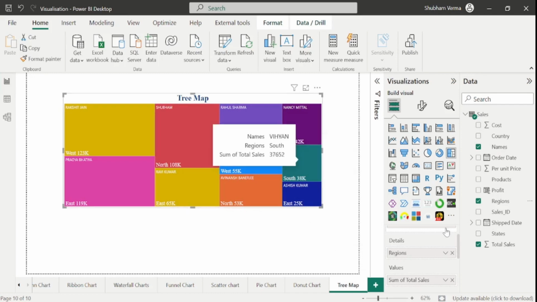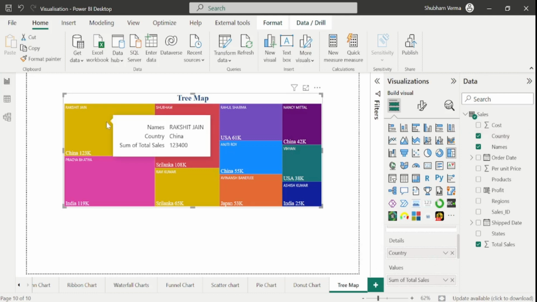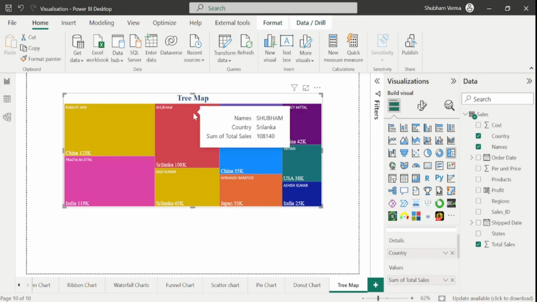And let's suppose guys, if I want to change this detail parameter from region to country. And now I can see country with names. So Rakshit Jain has sold in China. And in a similar way guys, Shubham has made sales in Sri Lanka only. So you guys can play with this detail parameter.